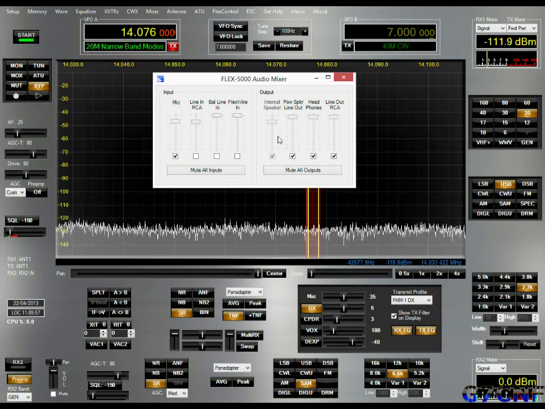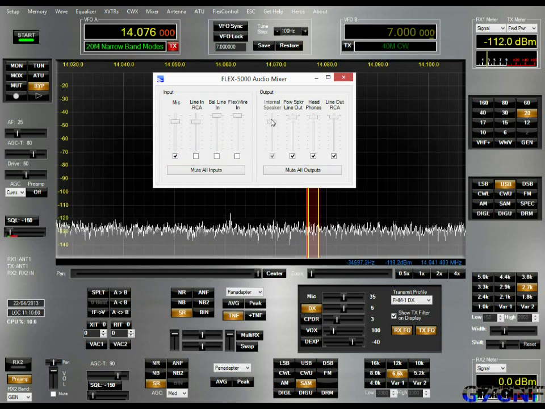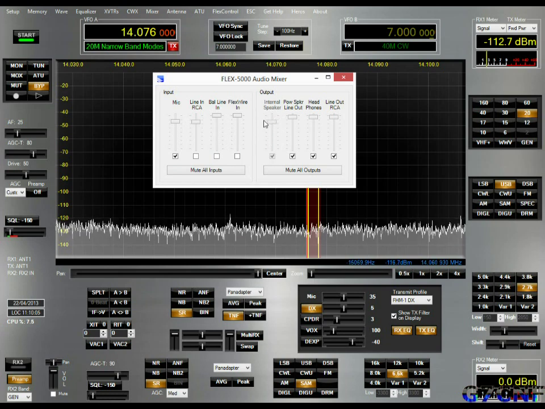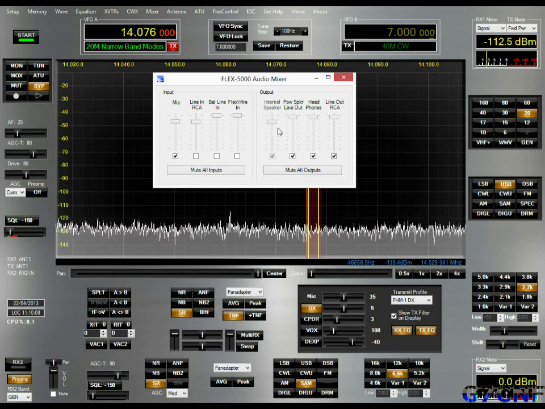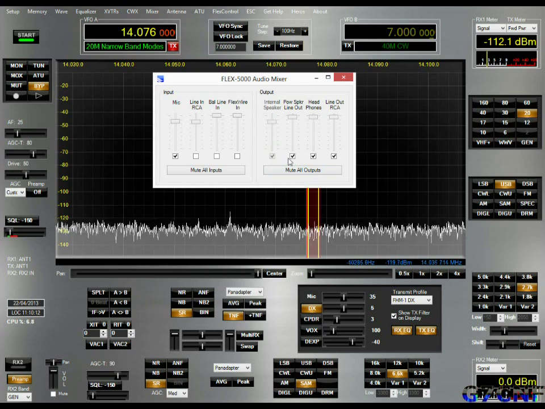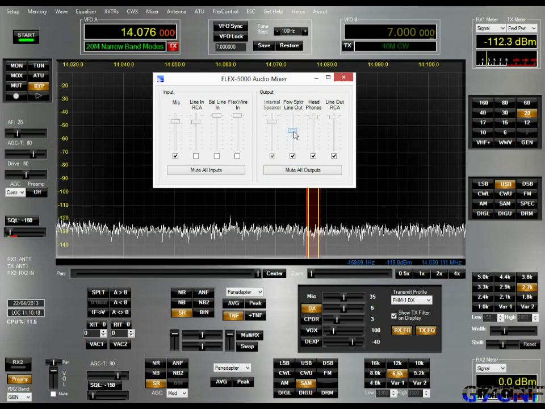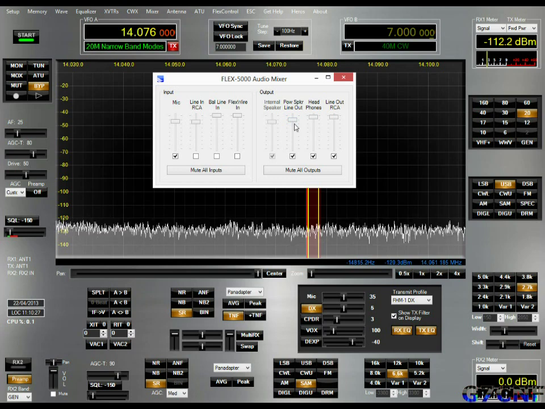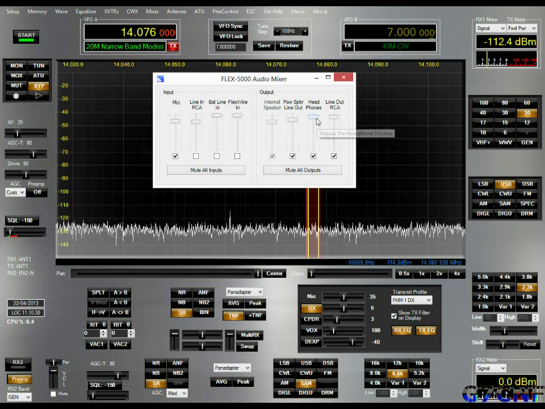Output, internal speaker. That's only for the Flex 5000C, which of course is the big brother to the Flex 5000, which has got its own built-in speaker. That one is grayed out because I don't have an internal speaker. Power speaker out, yes, we can adjust that. That will adjust our master volume going out to our powered speakers. Without our powered speakers, we won't hear anything, unless of course we've got headphones plugged in to the headphone port.